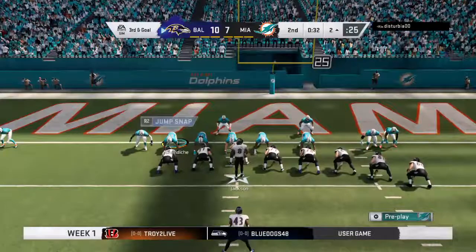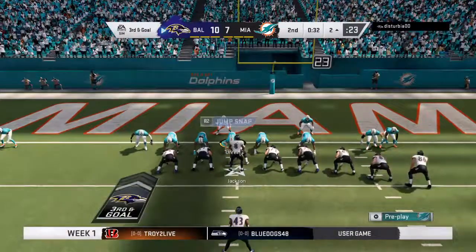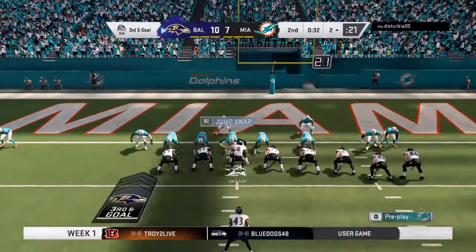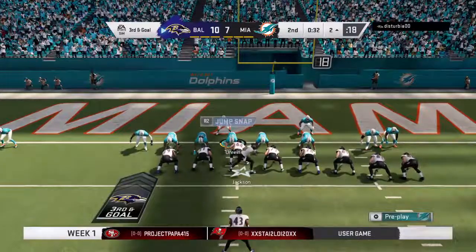The Miami defense trying to keep him out. They haven't let him in yet. Can they hold again here on 3rd and goal?